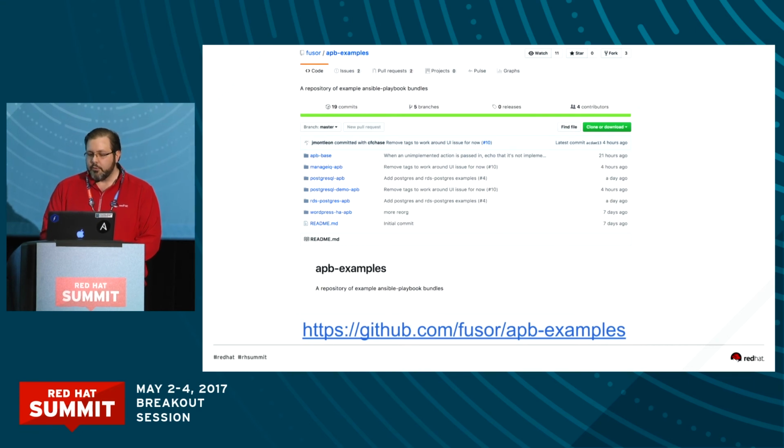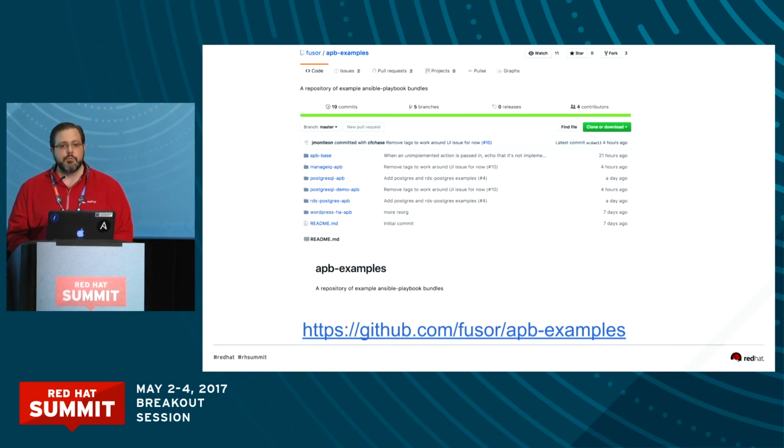We also have a number of other examples that are out on GitHub right now. So if you go to fuser/apb-examples, you'll see examples there for WordPress, for ManageIQ. We also have RDS from the demo early this morning. And we'll be adding other examples over the next few weeks. At this point, that concludes what we want to show you for the demonstration. So I'll turn back over to Paul.